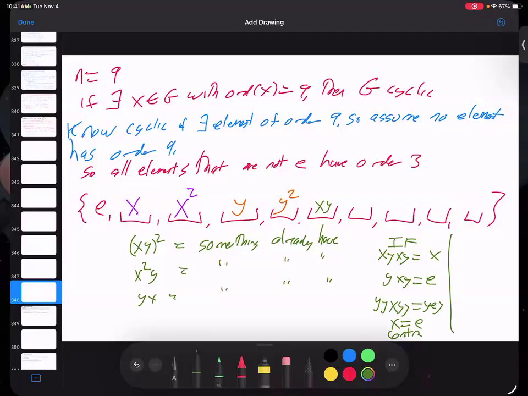1 down, 3 to go. Right? And then things might start getting harder and harder. Could xy squared equal x squared? Well, if I multiply on the left by x squared, I would get yxy equals x.